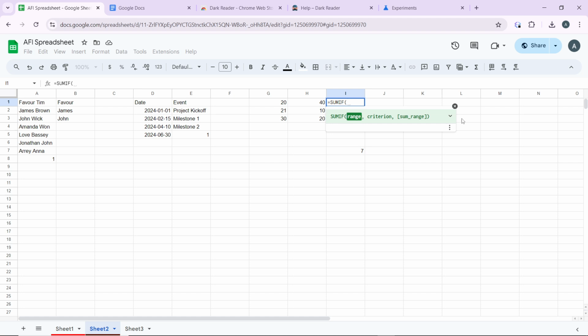The range actually includes the range of cells that you want to apply the criteria to. Criterion includes the condition or criteria to be met. This can be a number, text, expression, or even a cell reference. And then the sum range, which is optional, includes the range of cells to sum. If omitted, SUMIF sums the cells in the range that meet the criteria. So these are the step-by-step guides on how to use the SUMIF.